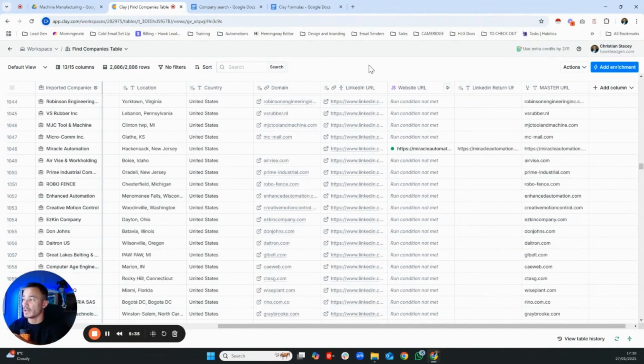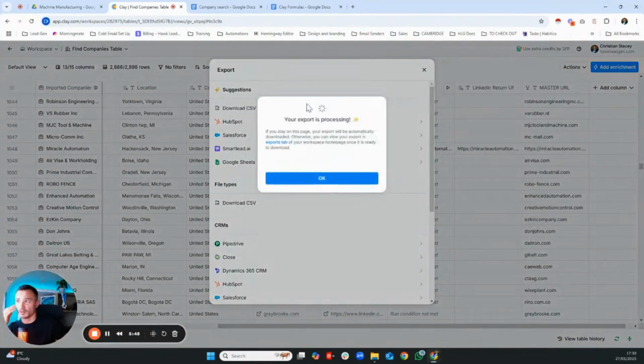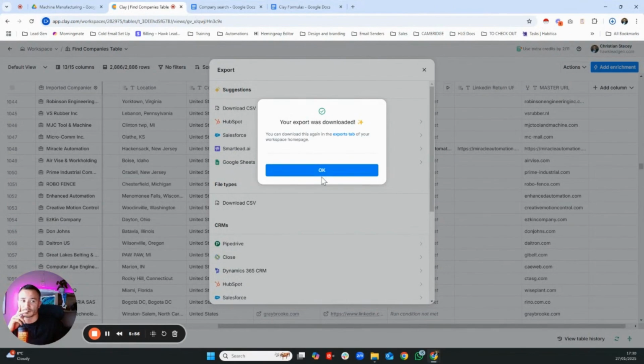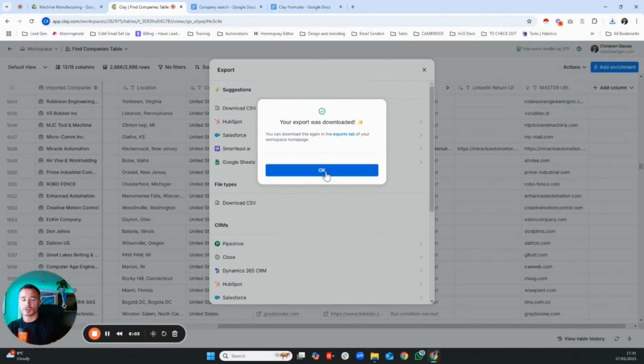And then those that we don't find, we can run through a different enrichment. So what we're going to do is extract this list here and export it. Now you're going to see us downloading a lot of CSVs today. So we downloaded that, and now we're going to get those domains and put them into Apollo.io, and then find the emails of the people needed that way.